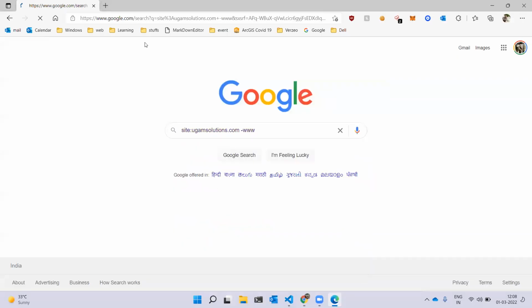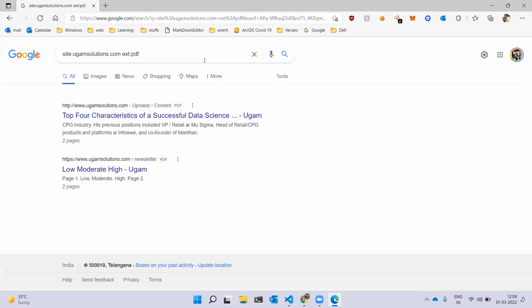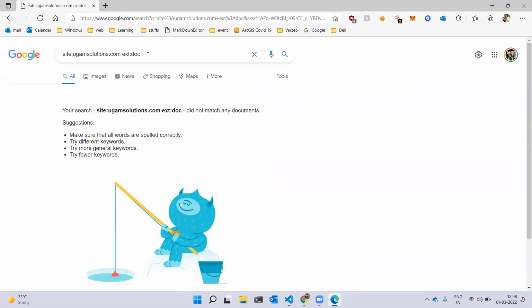Let's go to Ogum Solutions. And I'll say, hey, go to this website and show me any extensions that end with PDF. And I can see there's 2 files. Any extensions that end with doc? We have nothing. docx, nothing.